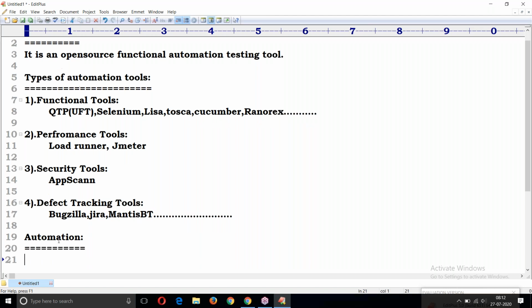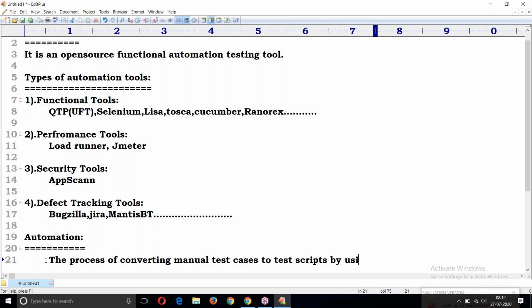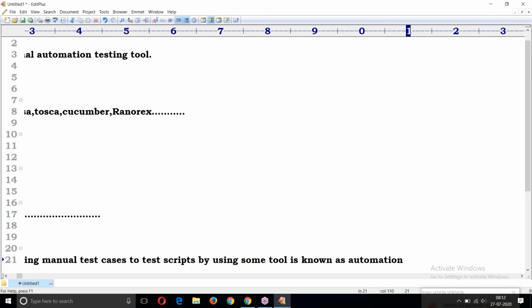Sir, what is the concept of automation? Automation means at the time of manual testing, we know about the test cases. So the process of converting manual test cases to test scripts by using some tool is known as automation.